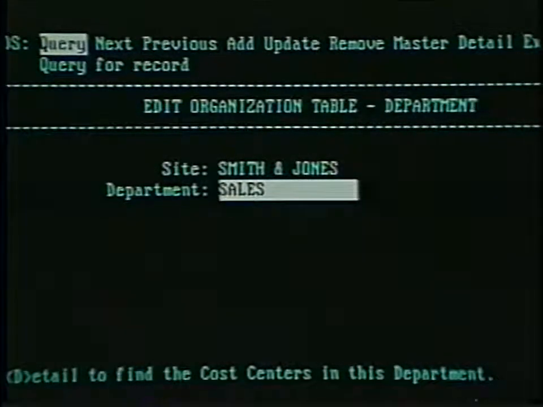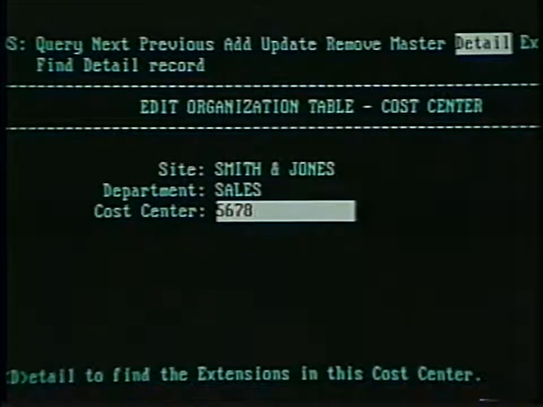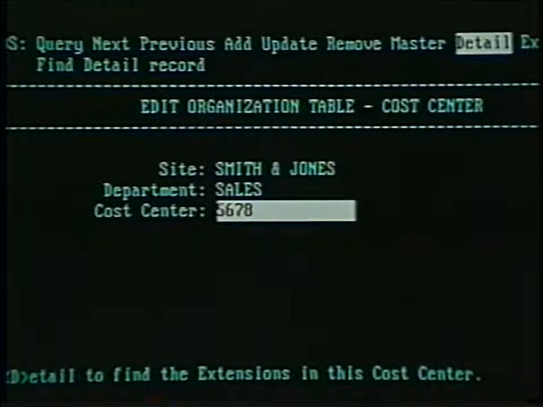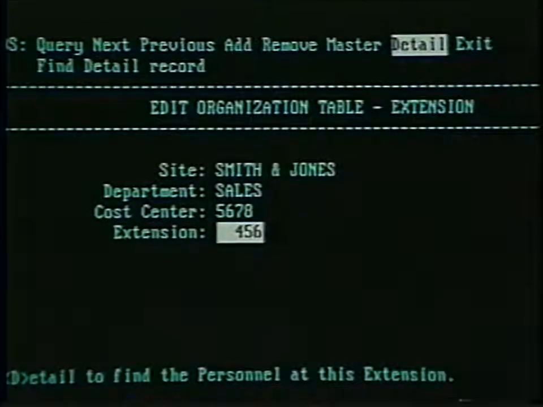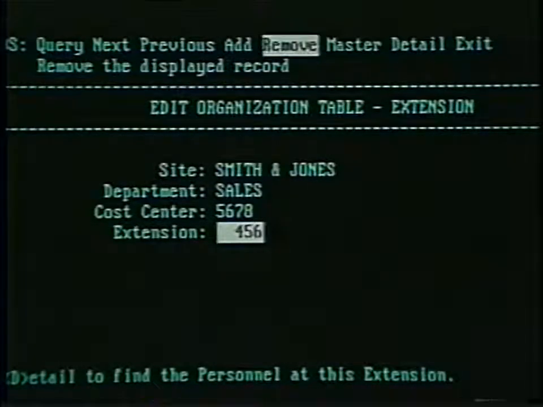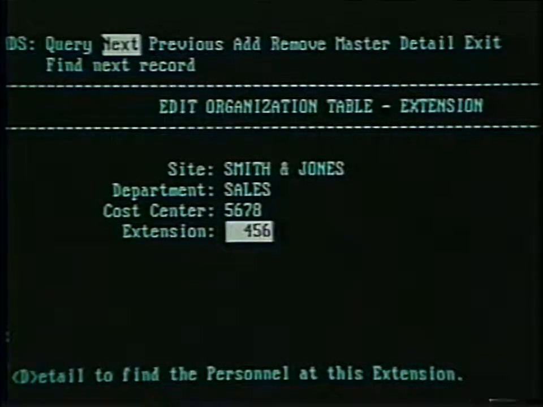Once the correct department is found, press D for Detail to bring up the Cost Center database level. When the Cost Center is found, press D for Detail to bring up the extensions allocated to that cost center. To locate the extension needed, use the N and P keys to maneuver through the extensions, or you may use Query to provide quicker access.